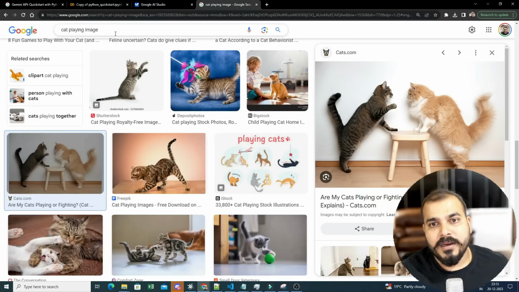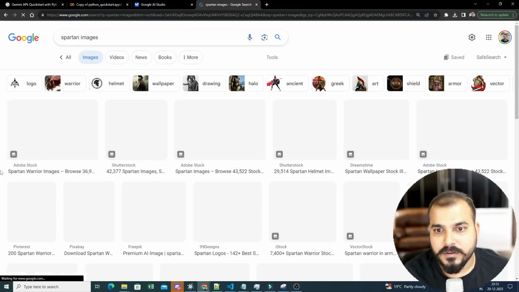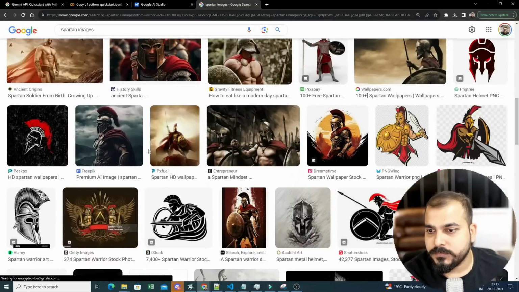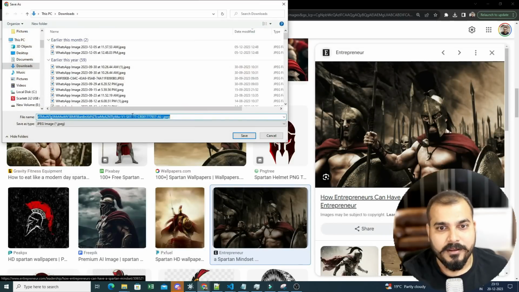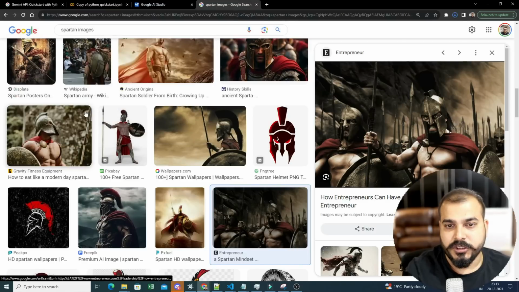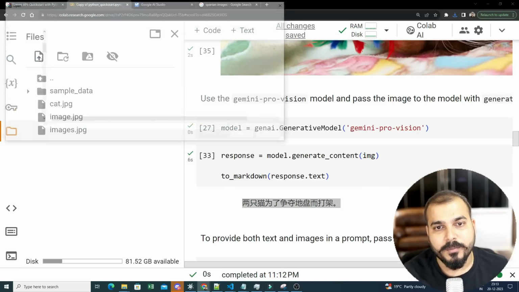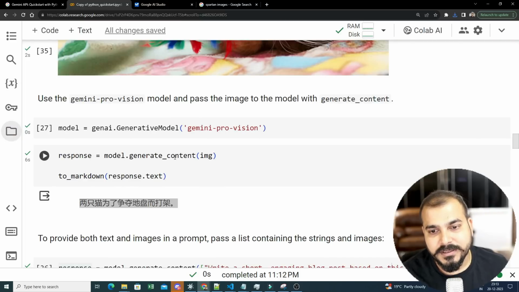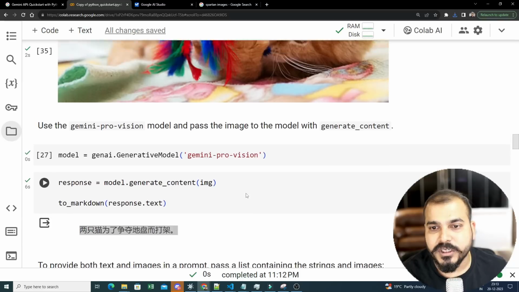Now let's see one more. Spartans image. Let's see, Spartans group image. I will put this image. It looks good. I like this image. Spartans.jpg. So I have put this image. Let's upload this and see whether it will be able to provide the description or not. First it is observing what all things are there in the image. I think that is what Gemini Pro Vision actually gives you.